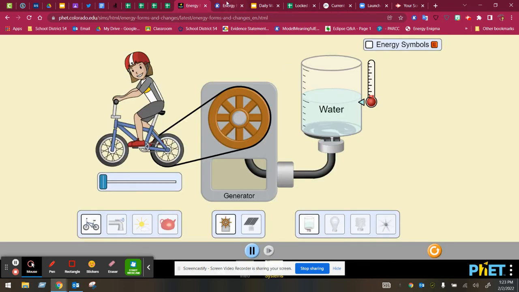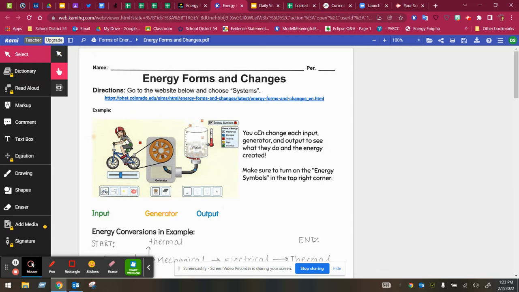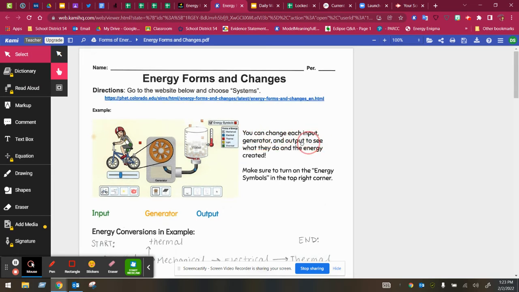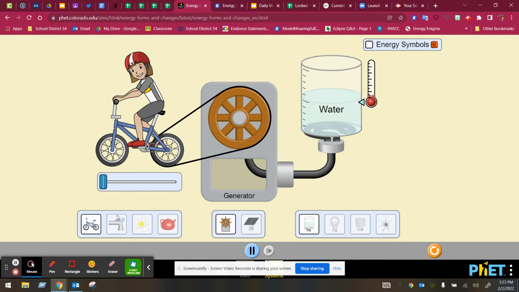Okay. When we look at the instructions, it reads, you can change each input, generator, and output to see what they do and the energy created. So your input is going to be over here on the left, your generator's in the middle, your output's on the right. When I go back to our website, my input is over on the left, the generator is the two options in the middle, and the output is over on the right.